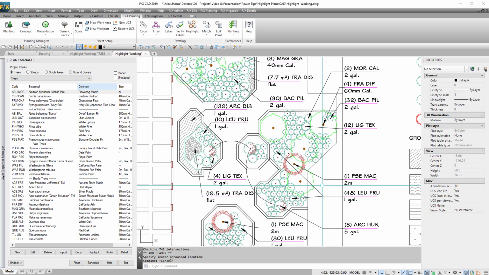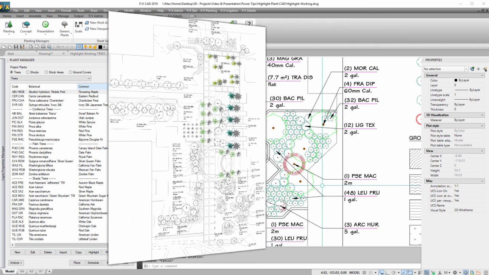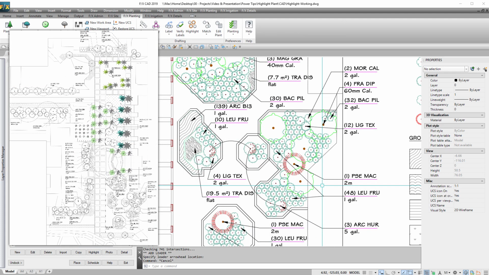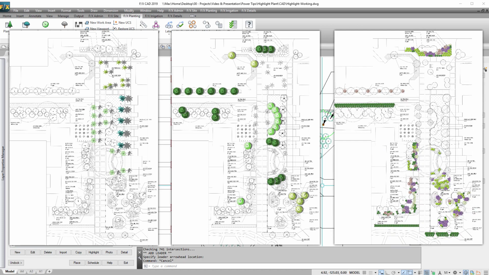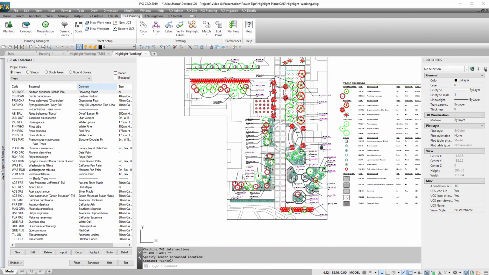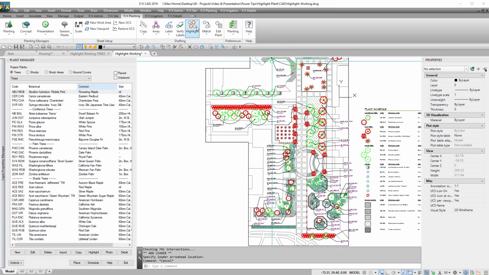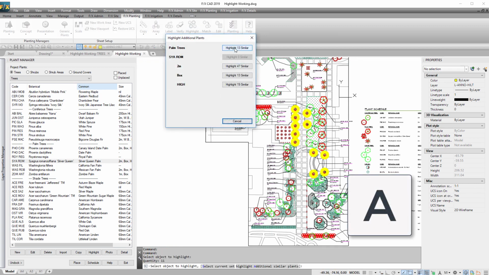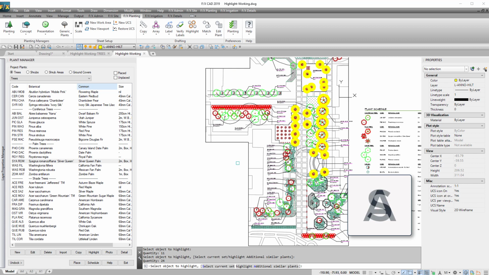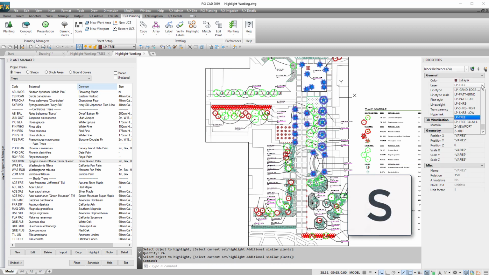How about this scenario? You want to create a plan showing the client where all the large, expensive palms are, or a public meeting plan that emphasizes either just the large shade trees or just the screening coniferous trees. Use what you've learned about Plant Highlight. We'll first highlight one palm, then add all big palms of that size. Select them and move them to a palm layer.